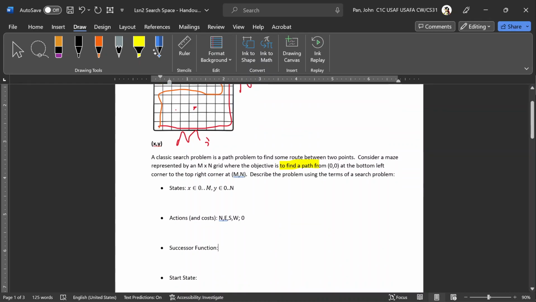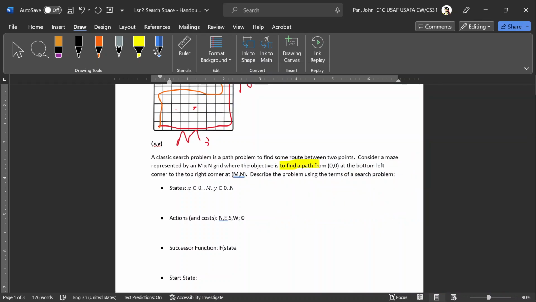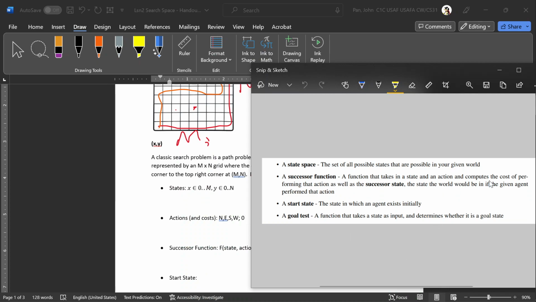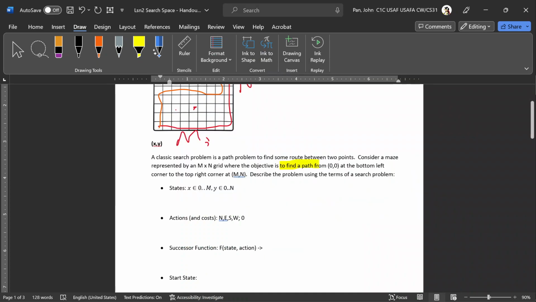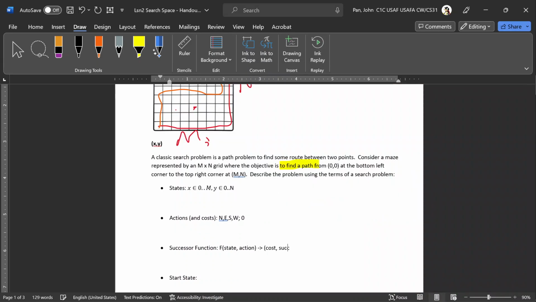A successor function. We'll do this from the book. It's a function that takes in a state and an action, and computes the cost of performing that action, as well as the successor state. I'm going to swap these around just so the parameters are lined up a little better.